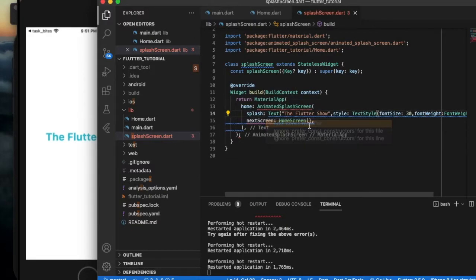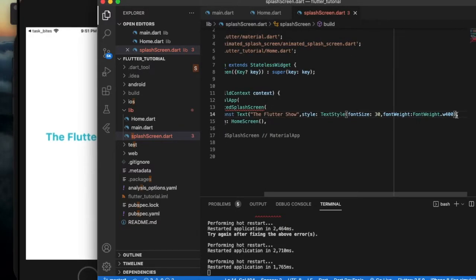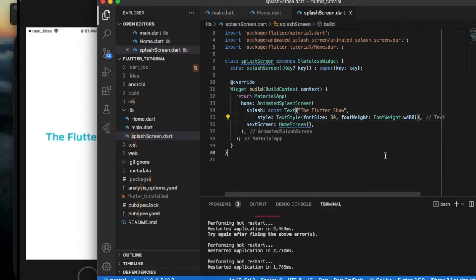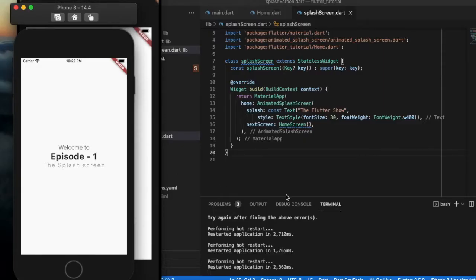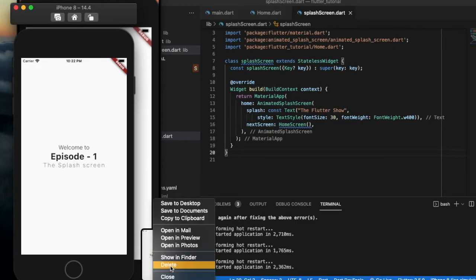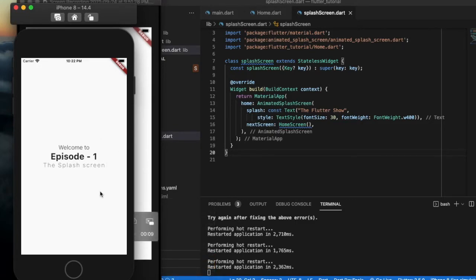What happened to this? Oh, a bracket is missing. What would happen if we run this? Yes, we get the default splash screen. Now let us customize all these as we wanted.